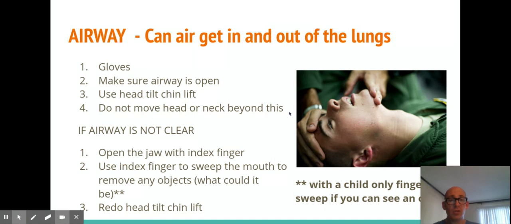Okay, so now if you're checking somebody's airway, that means you're getting close to their mouth where saliva is present. You want to have a barrier, so gloves are important. You want to make sure that the airway, i.e., the mouth and nose, are open. And we do a maneuver called head tilt chin lift, which is shown in this picture here. You have the palm of the responder's right hand pushing down on the head and two fingers under the jaw lifting it up. And that opens up the airway in the throat.